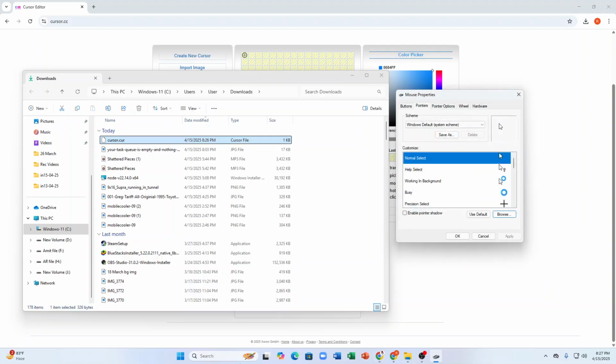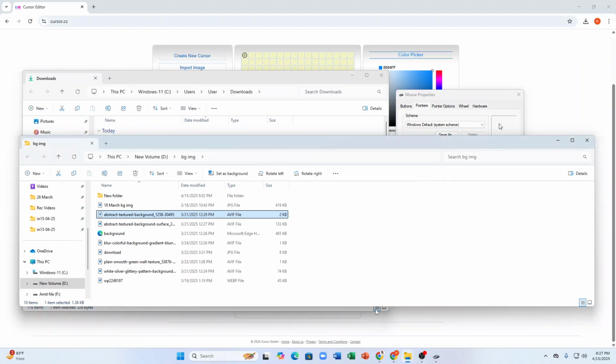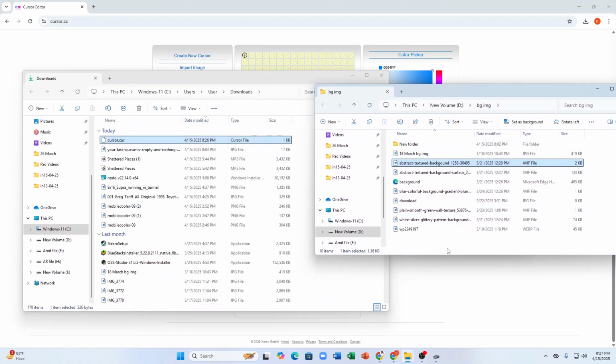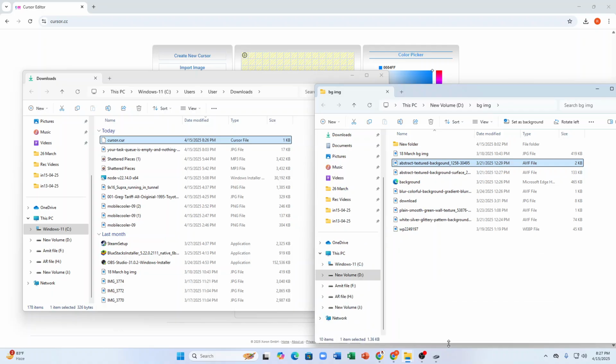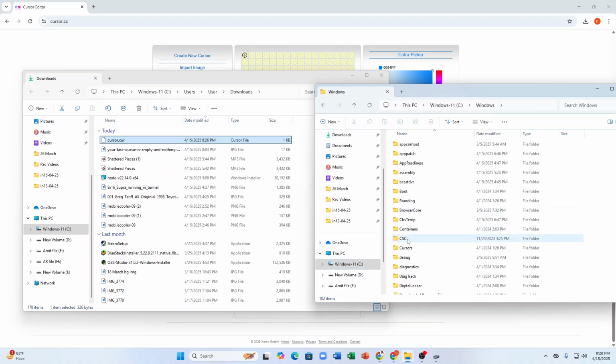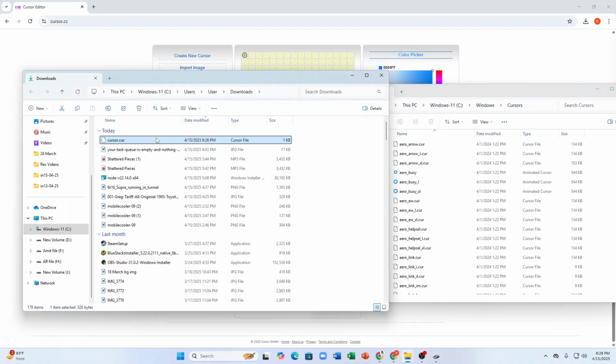So we are cancelling right now. First you just need to open another one here. So here you can see I have another window of my file manager here. So I'm going to open the cursor file here. So in Windows my C drive, and in Windows we have to locate the cursors. Here it is, the cursors. Now we have to paste it on the cursors file here.